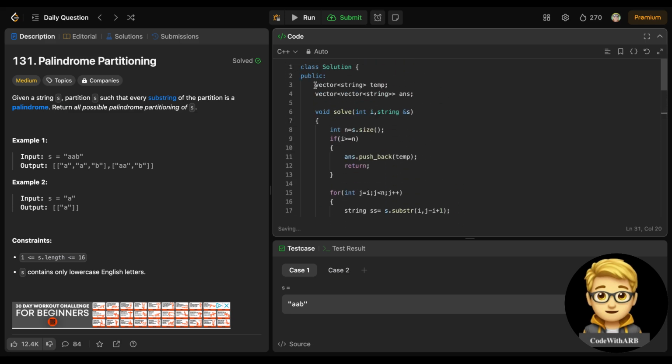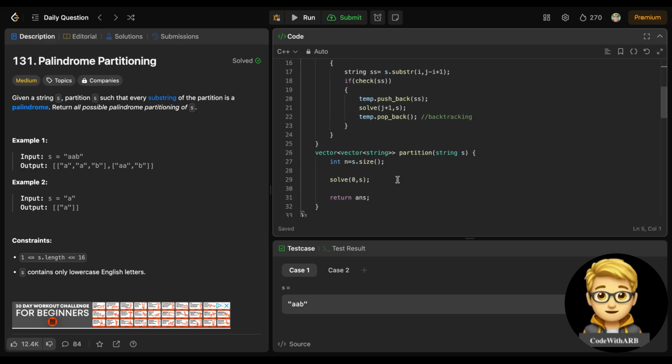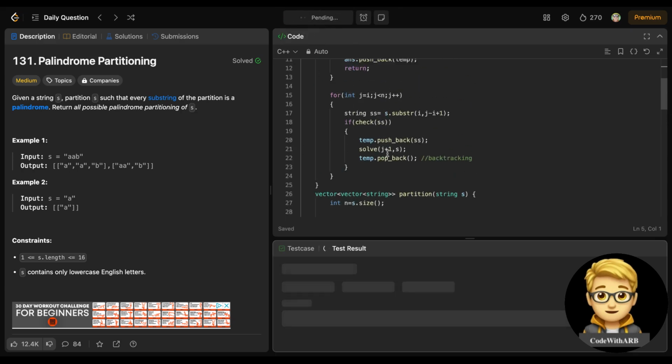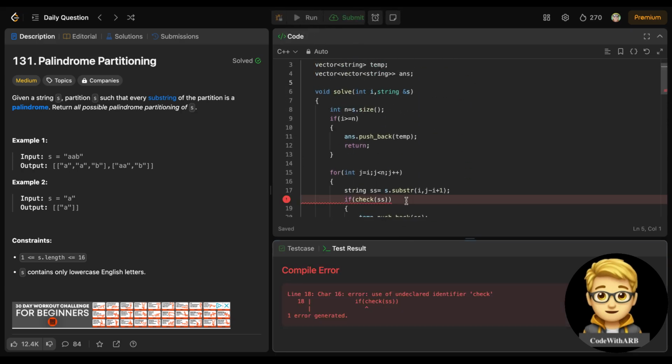So why am I making this global? Because if I don't make it global, I need to pass this answer and temp. You can also pass them like this, but we can declare this here, right? So let's try to run this, to see whether we have implemented this correctly or not.